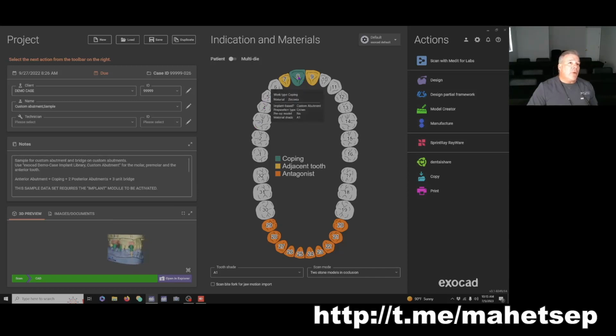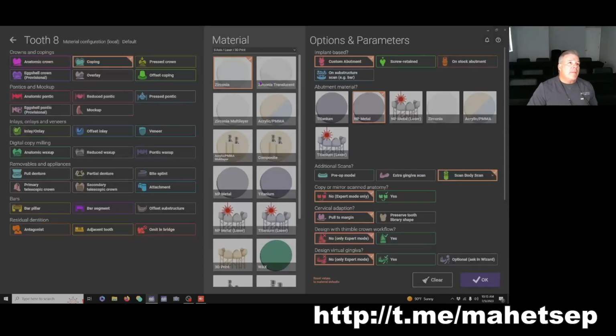When I click on number 8, you'll notice that it had been previously selected for a coping. I don't want to do a coping. I want to do a monolithic restoration. So I'm going to go ahead and switch that to anatomic crown.